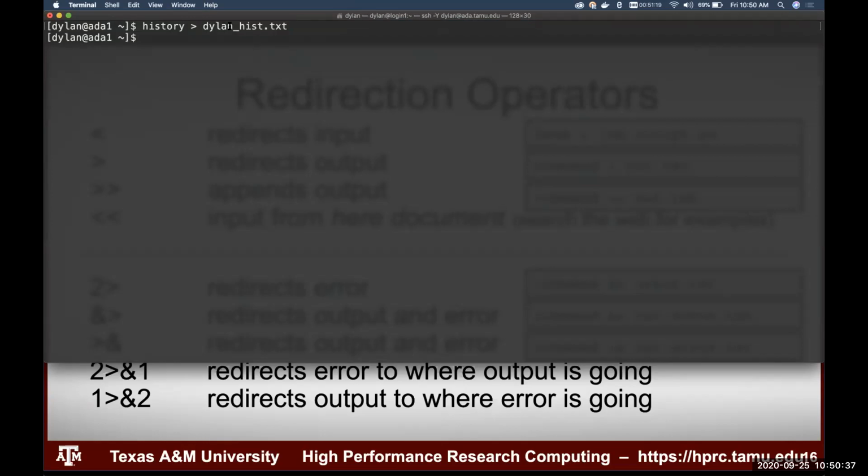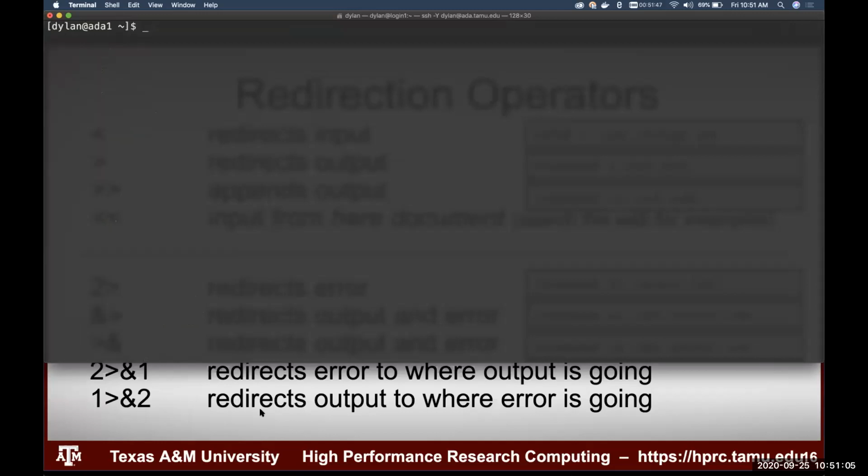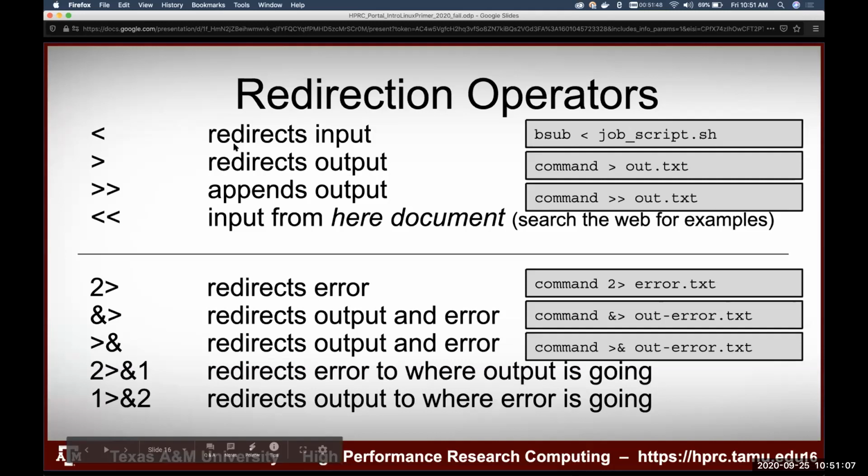And now to see the contents of this file, I'm going to say cat Dylan_hist.text. So cat is the command to print the contents. I learned this and then forget this all the time. It means you print the contents of it. I always forget what it actually stands for. So you cat text files, and here's the output from the text file that we just made. Okay, those are redirection operators in a nutshell.